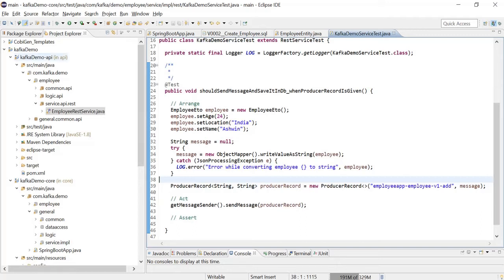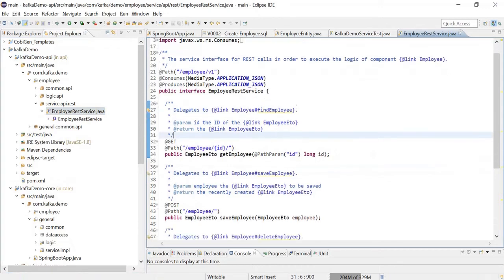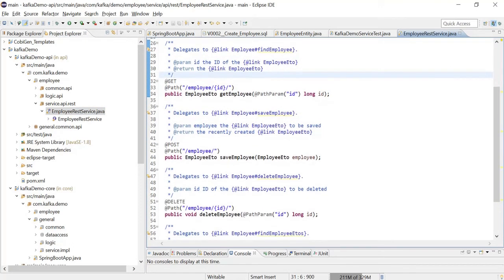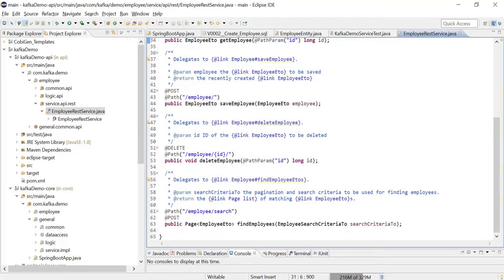If you open the API module under the employee package in the service API REST, this is the REST service which got generated through compilation, and it has multiple methods which were automatically generated and also interact with the DB. In these methods, we are going to use find employees in the assert method to check whether the employee object which we passed in the producer record got saved in the DB successfully or not. So we are going to hit this API, and in order to hit this API, we need to give access to it. Let us see how to do it.